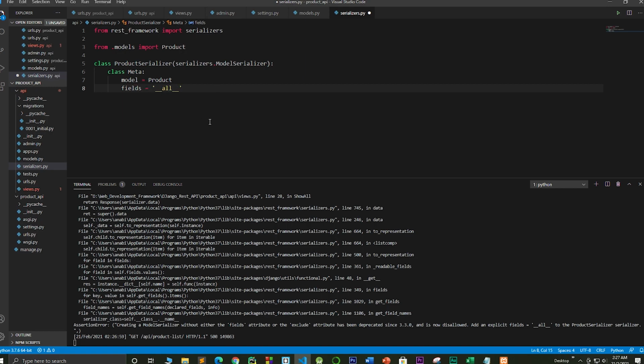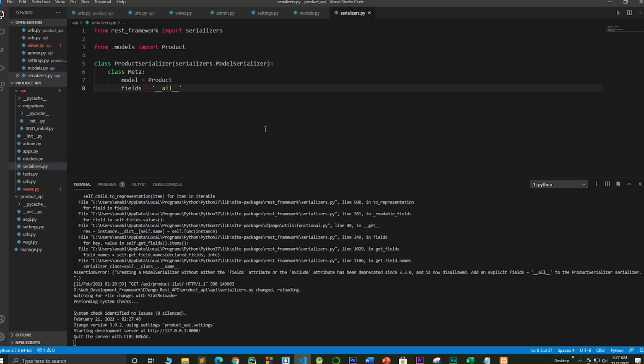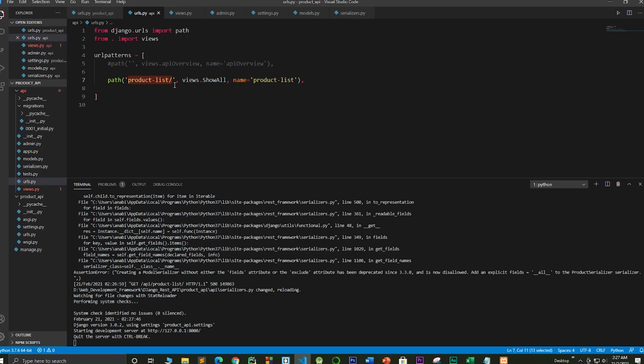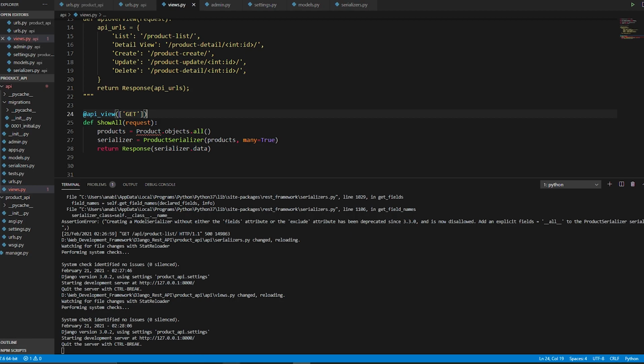So actually I made a mistake in the serializers.py file. Our Meta model is equal to Product that we need to serialize, and our fields is all. It is not field, it's actually fields. We want all the fields in our models.py file. Okay, so everything is perfect now. When we go to product slash list, it will show all the information of our product that we get from the database.